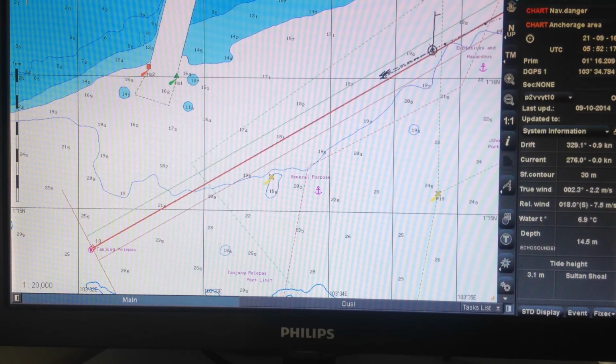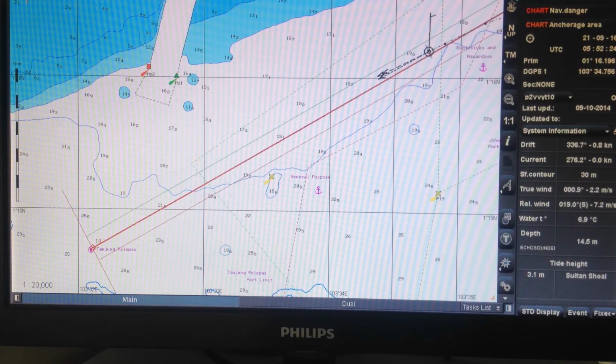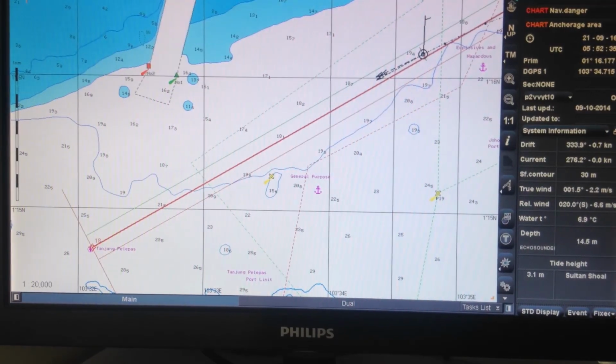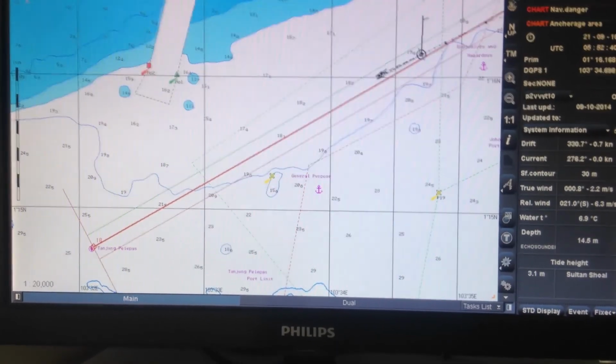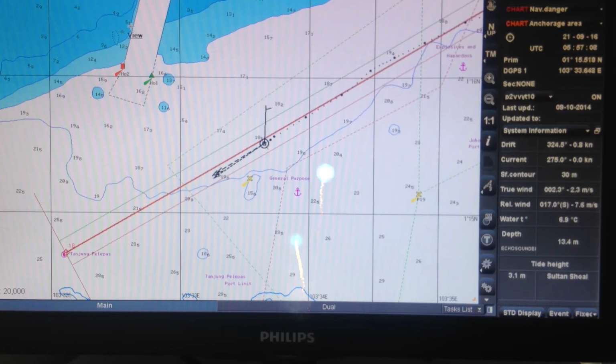Dead slow ahead. Engine on the dead slow ahead, sir. Port 10. Rather port 10, sir. Starboard 5. Rather starboard 5, sir. Midship rudder, sir.